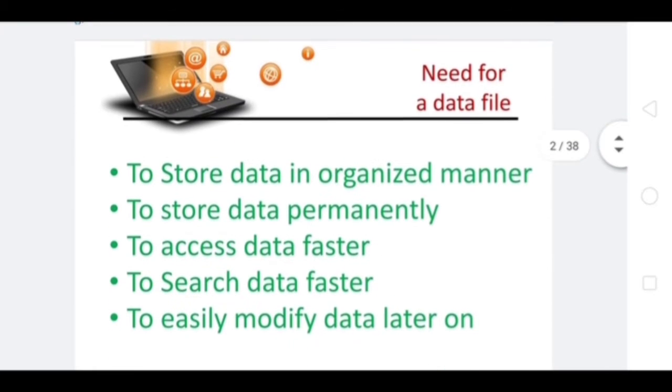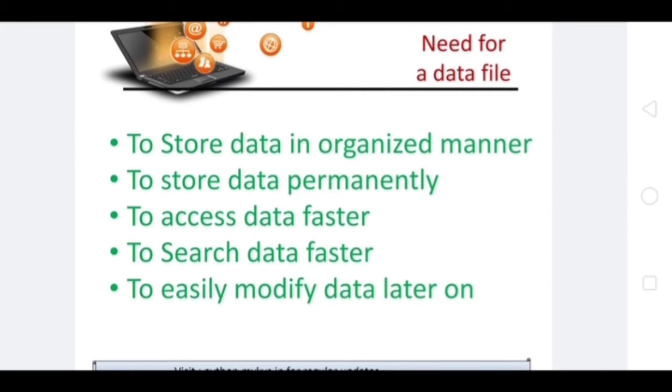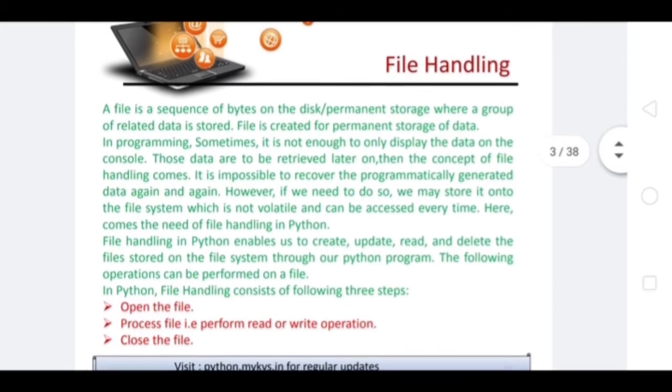So, first of all, let's see why we need a data file. We need a data file to store the data in an organized manner, to store data permanently, to access and transfer data faster, to search the data faster, to easily modify data later on. Because of all these reasons, we always try to store our information in the data file.